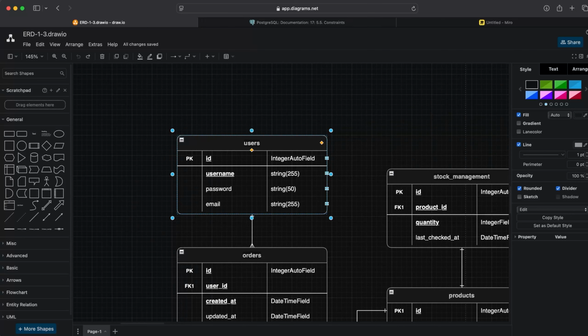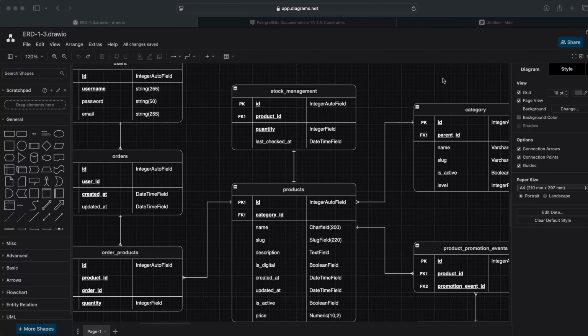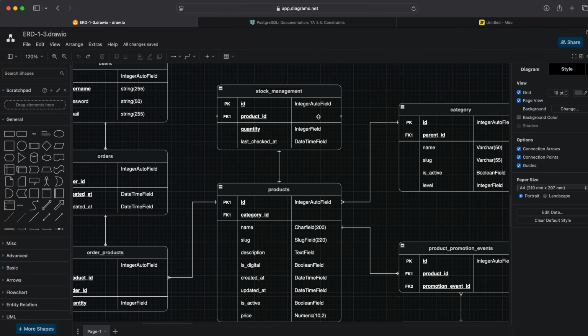exist anymore. As we work through the different relationships, we will find that Cascade will be useful, particularly maybe with the stock management and product table. So when we delete a product, we no longer need to record information regarding its stock. So that could be a good instance where we use Cascade between that relationship.